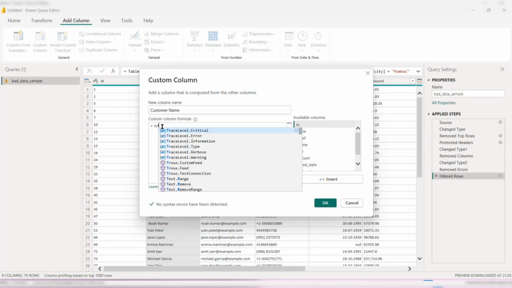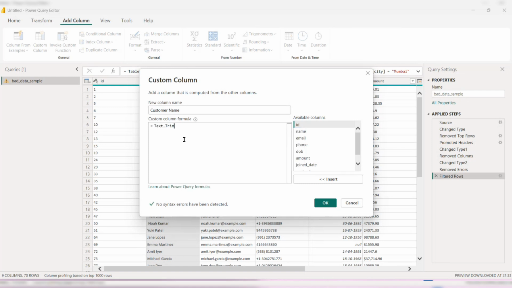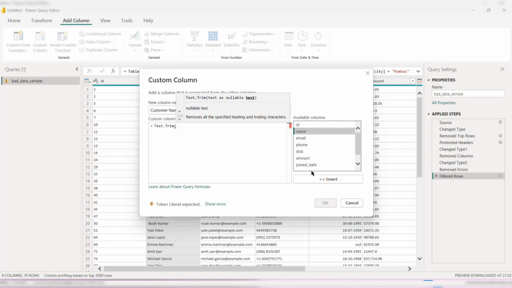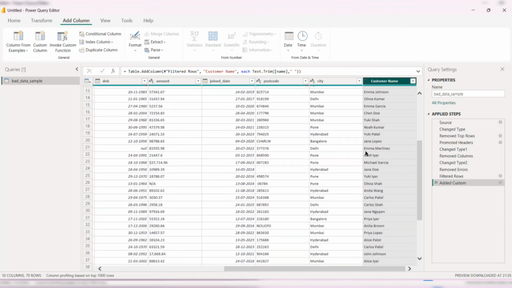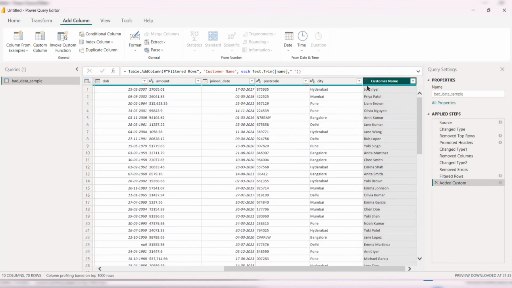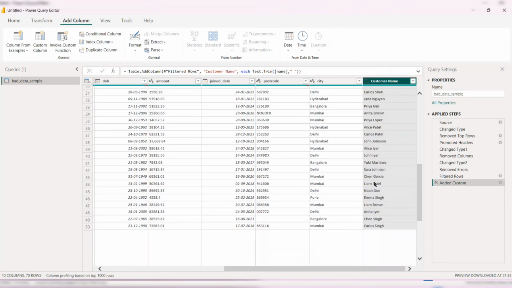Here we will write Text.Trim. Then we'll write the column name. So we have to select the column name and we have to trim the spaces on the left side. We can click on OK. So here we have trimmed the spaces.